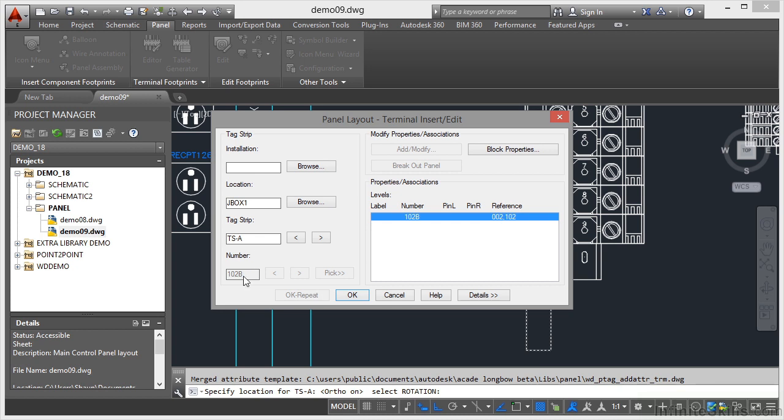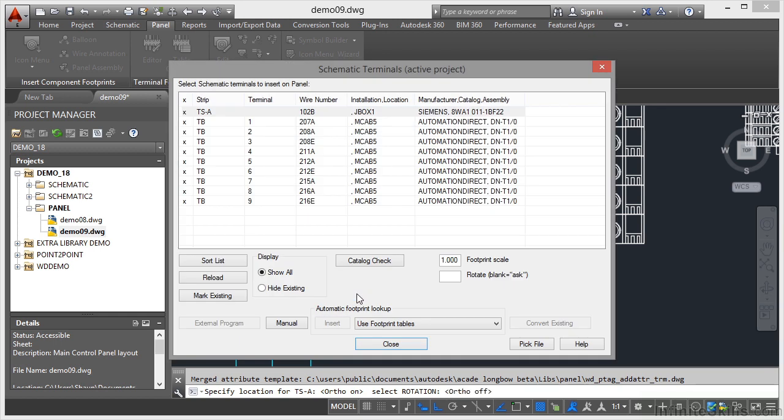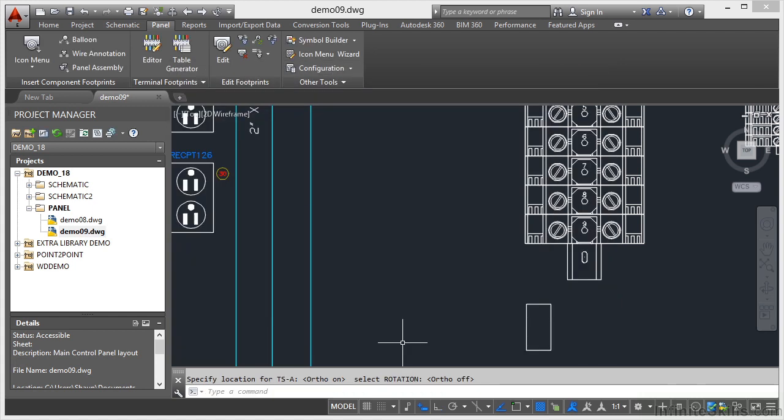Notice the wire number is grayed out. That's fixed because it's picked up that wire number from drawing demo 02. I'm not going to worry about anything else here. All I'm going to do is click on OK. And you can see there that it's now got a cross next to it because it's been inserted into the panel drawing. So I can close this dialog box.